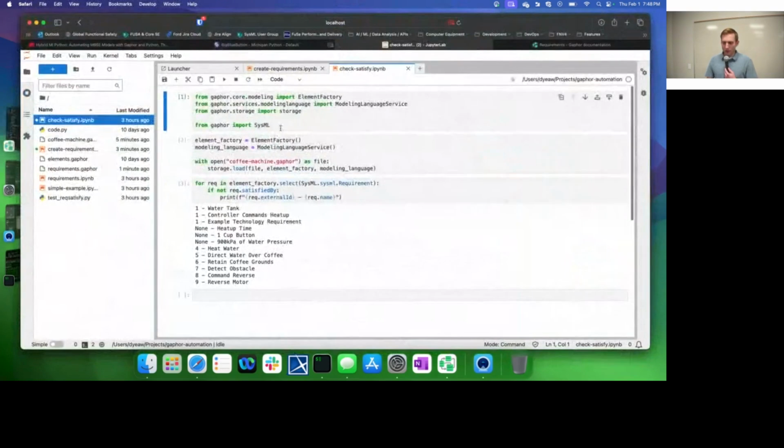And then we want to check automatically, hey, do all of our requirements have satisfy relationships? Once again, we import some of the common things, element factory and modeling language and the SysML, and we're going to create our element factory and the modeling language just like we did before, and we're going to open this coffee machine model. Okay.